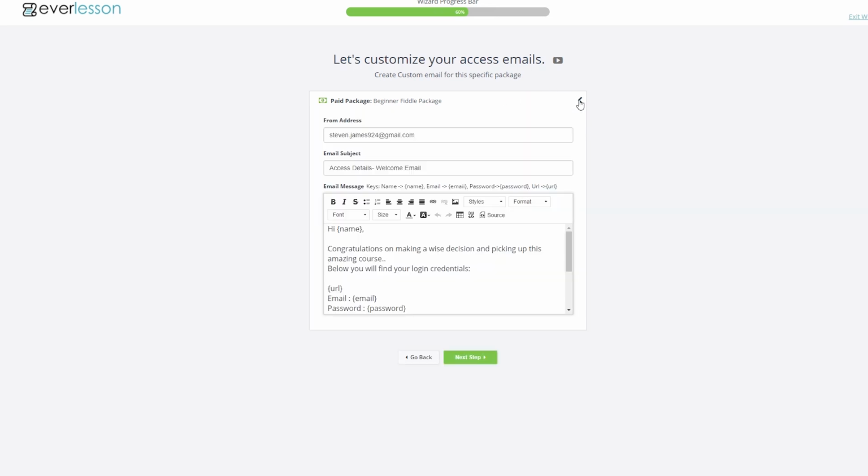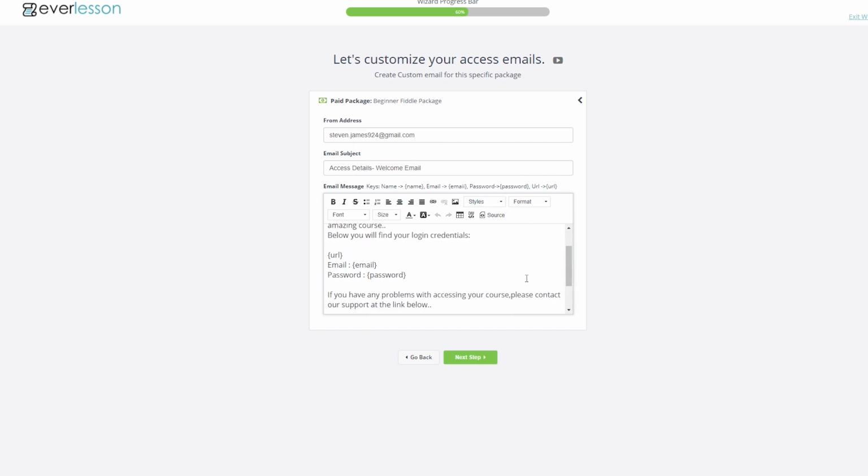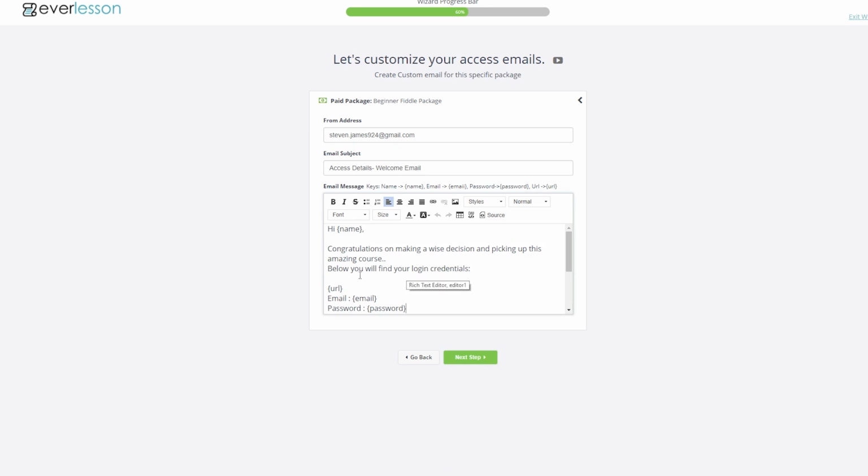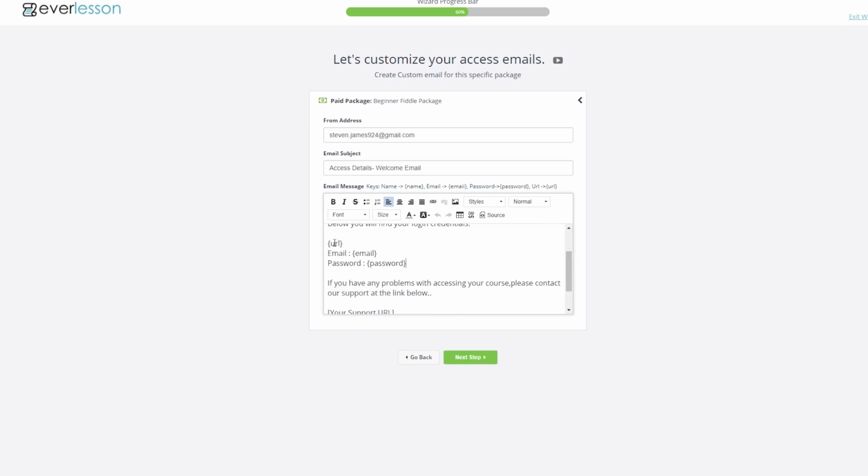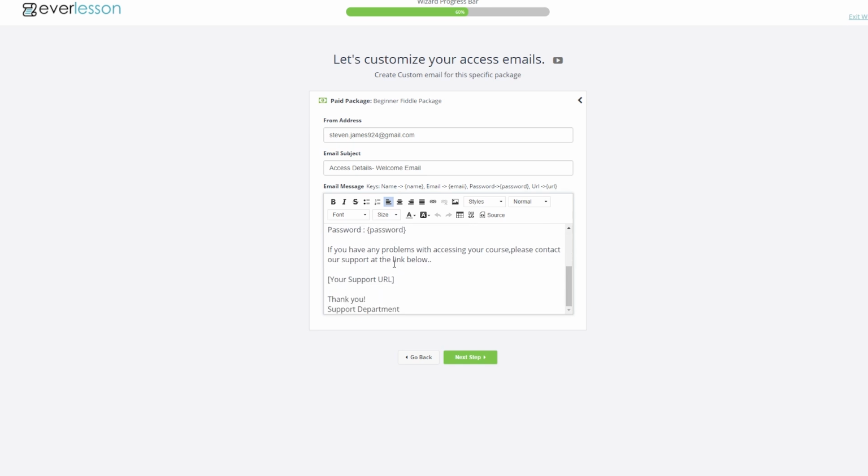And let's customize your access emails. So this is basically just a matter of determining what your customers are going to see in their inbox along with their login information. So this is their login information. Anything within the squiggly brackets here is going to be auto-populated by information that came from the transaction. So their name will automatically go in here. The URL for your membership will go in there. So all this stuff is taken care of.